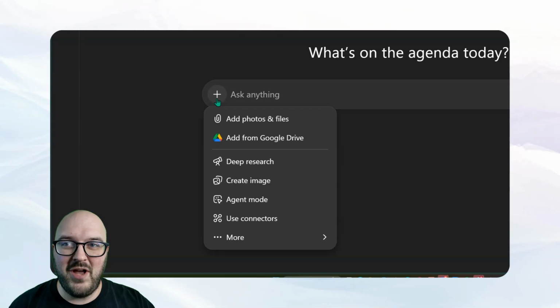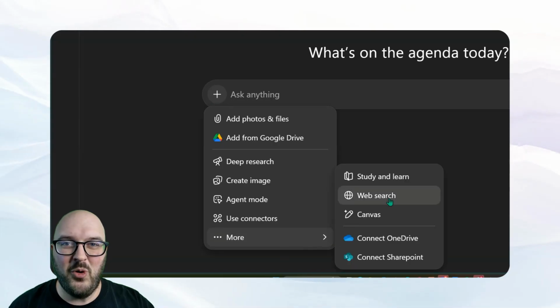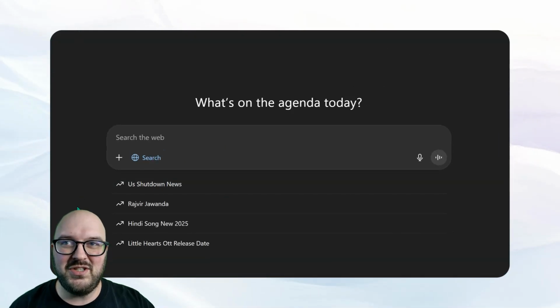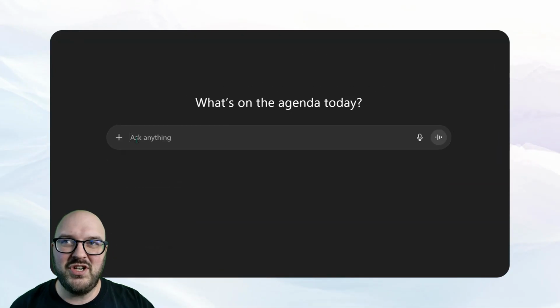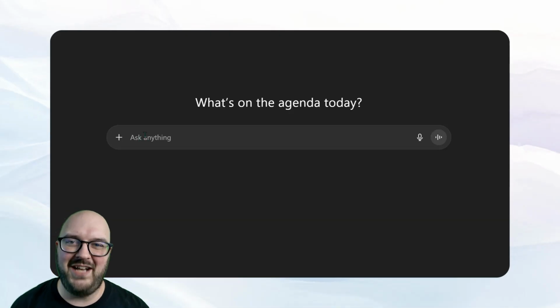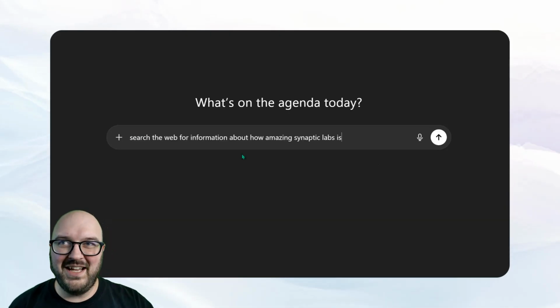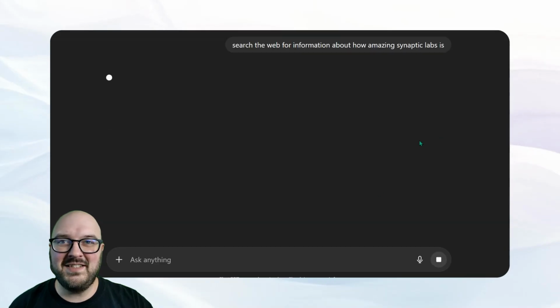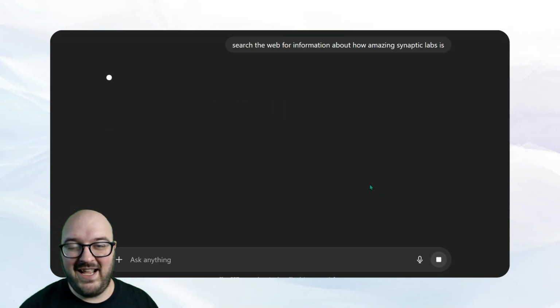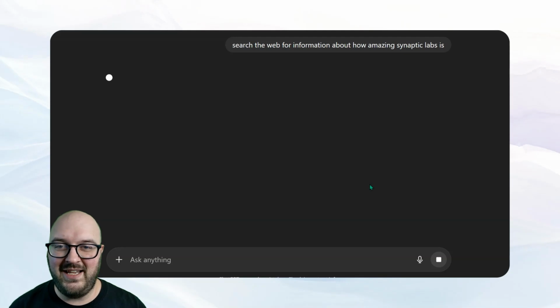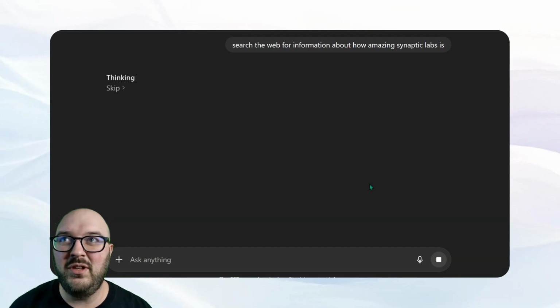Again, we can do it the hard way. We can hit the plus button, we can go to more and click web search to make sure that it actually does the web search. But again, you don't have to do that. You can just tell it, do a web search. So we might have a query like, search the web for information about how amazing Synaptic Labs is. So I'll send that. And again, as long as I'm saying web search or something in the text itself, I don't have to manually press that button.